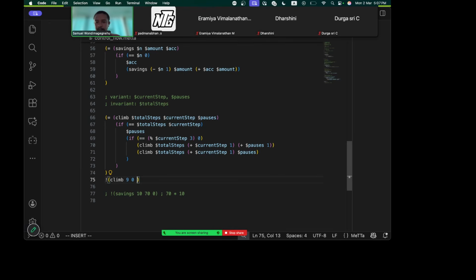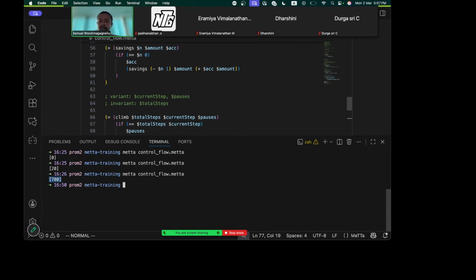And the number of pauses, which is going to be 0 also. And let's add a couple of other test cases, 3 and 6 and 3. So we expect this one to return how many pauses? 3 pauses. This one to return 2 pauses, and this one to return only a single pause. Let's see what the output looks like.